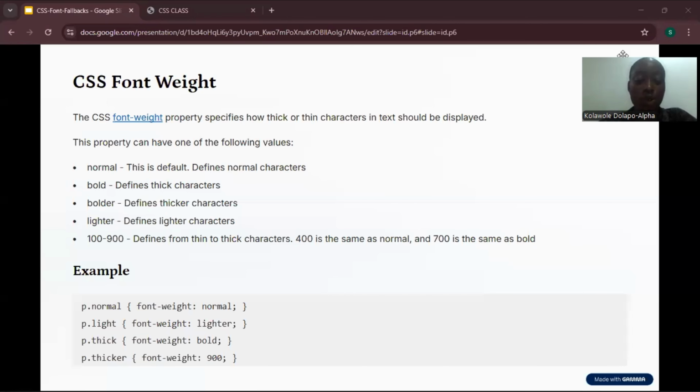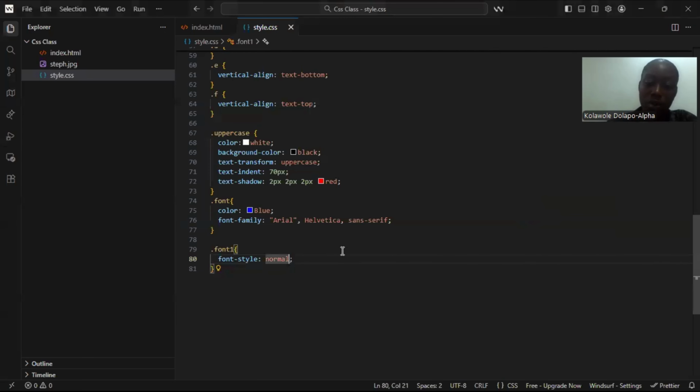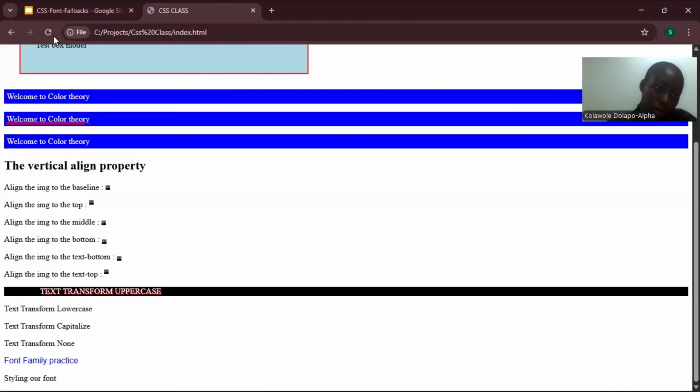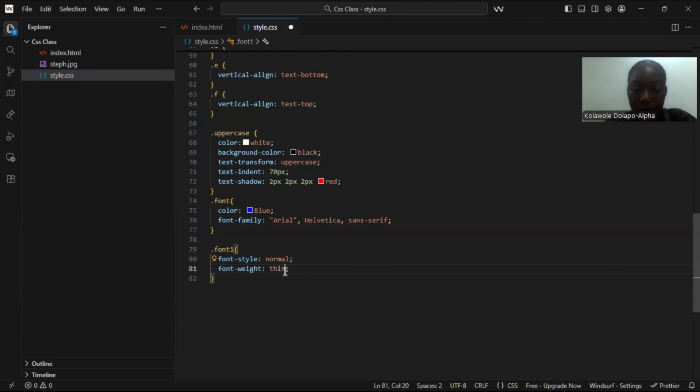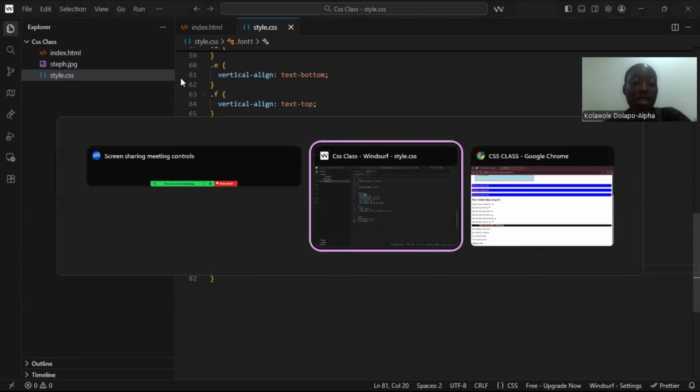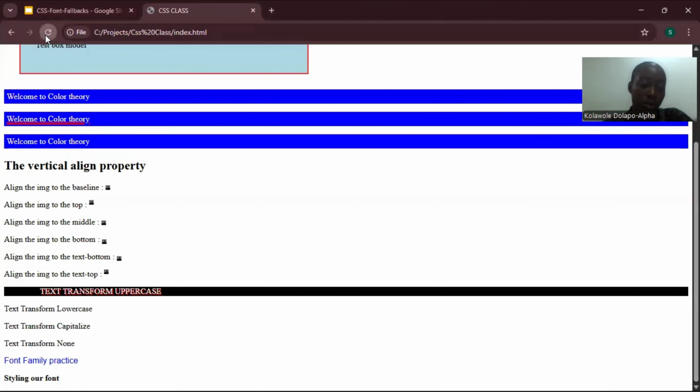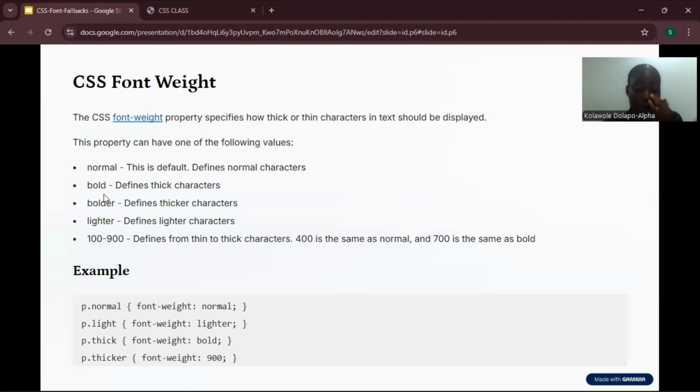So let's add the font weight effect to what we have here. We've already included font style. Now let's include font weight. Font weight, we can have it in bold. Can you see our font weight? It is in bold. If you want it more, you can say thin. Let's say thin. This is in thin. And also you can have it in lighter, 900, and so on. Just try to practice around it.